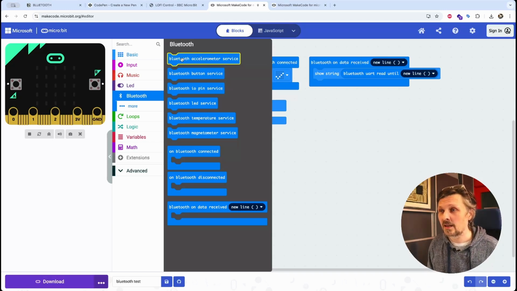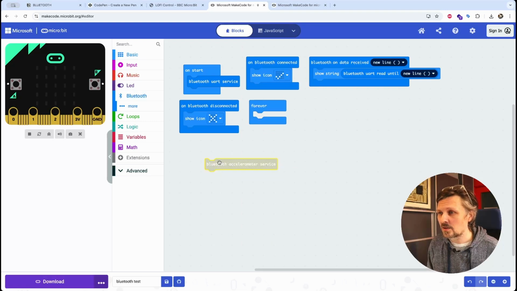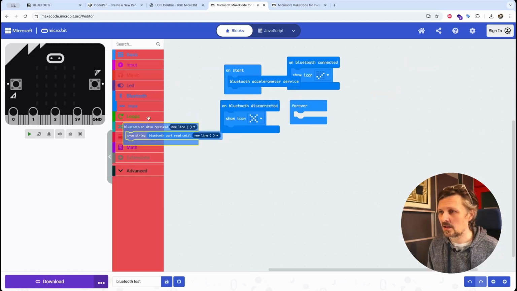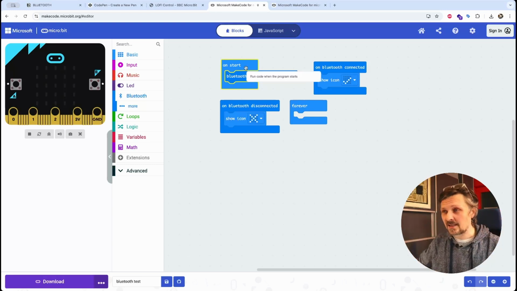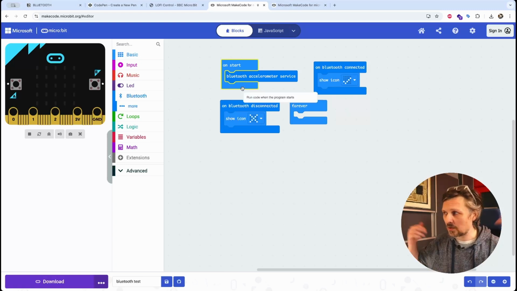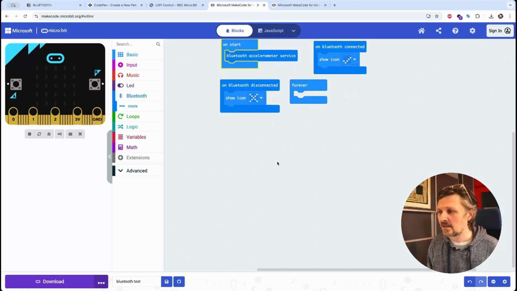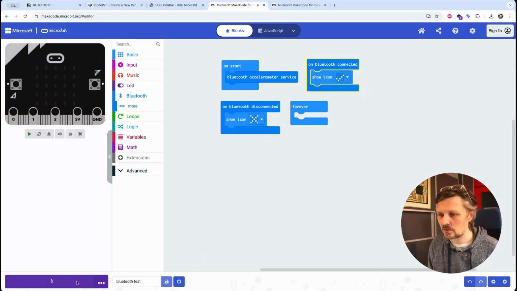So for example, we can only take the accelerometer service and launch it in the Bluetooth library. Then we don't need this on data received. And I can upload this code to the Microbit board. So I'm simply letting other apps access this Bluetooth accelerometer service, which means that other apps will be able to retrieve signals from the accelerometer sensors. And I will download it to the board.